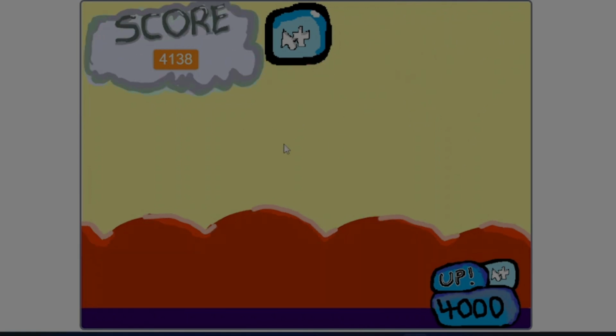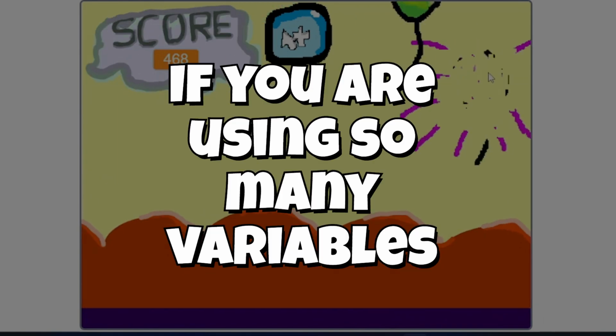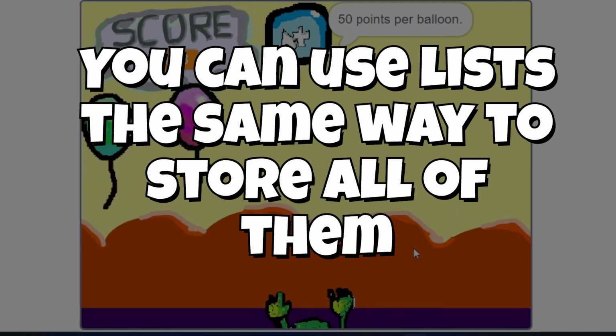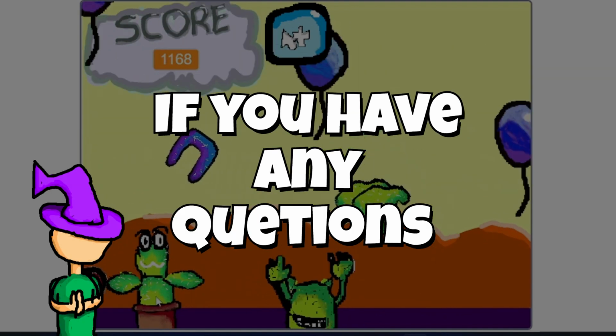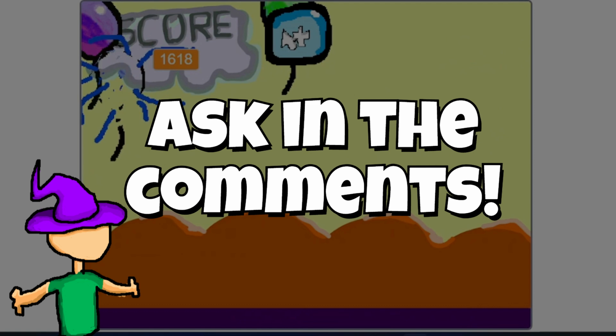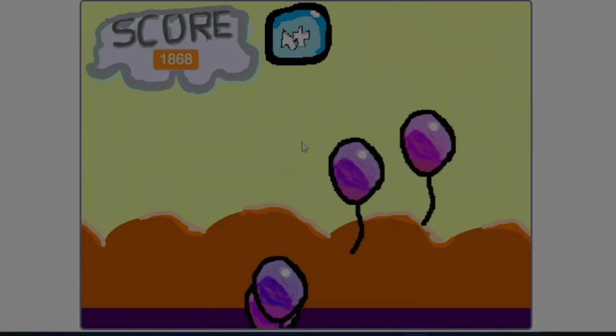If you're someone who wants to learn about a list, I highly recommend paying attention to that part. Because if you're using so many variables, then you can use a list in the same way to store all of them. So you won't have to deal with hundreds of variables in the future. If you have any questions, please ask in the comments, and I'll do my best to respond to you and give you an answer. Now that's what the trigger list does.